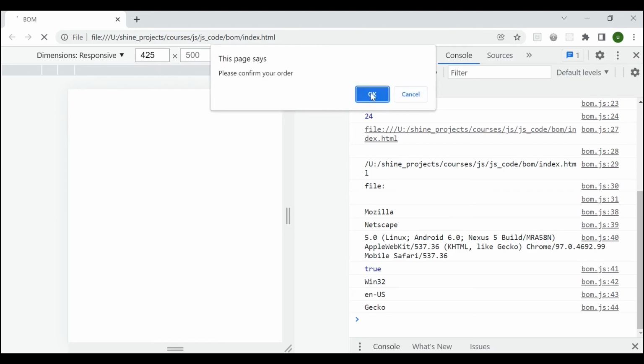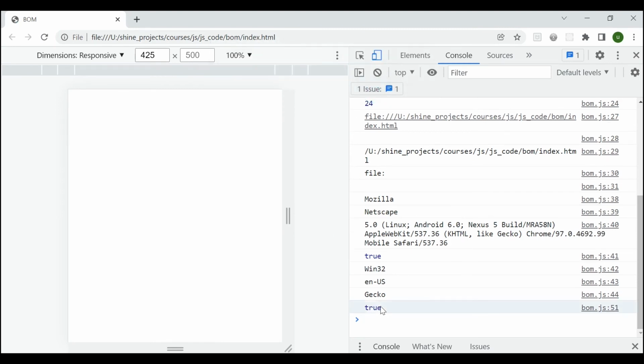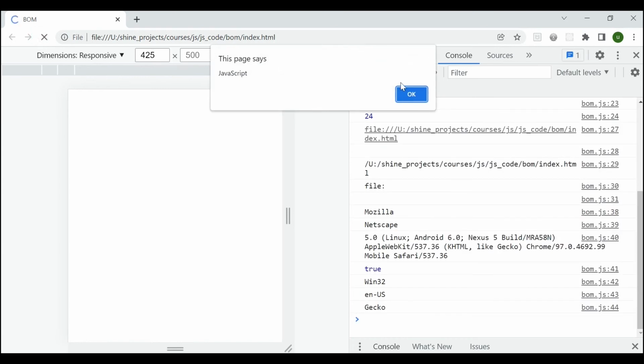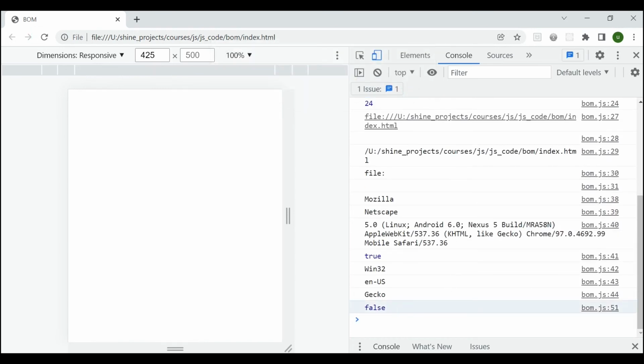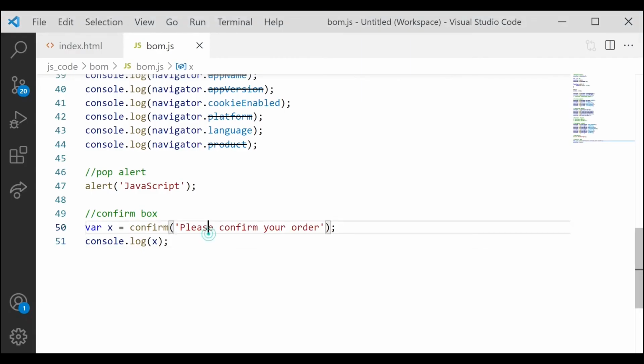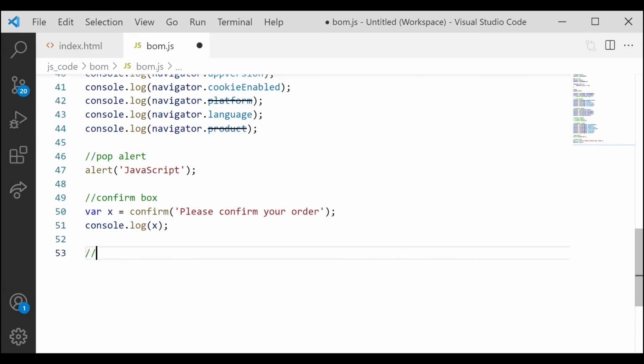Here, if the user clicks on OK, then I will get a true value. And let's say the user clicks on cancel, then I will get a false value. So this confirm box you can use, but we don't generally prefer to use this in real time. Real time we prefer to use a modal. We can create a custom one and capture the value accordingly.